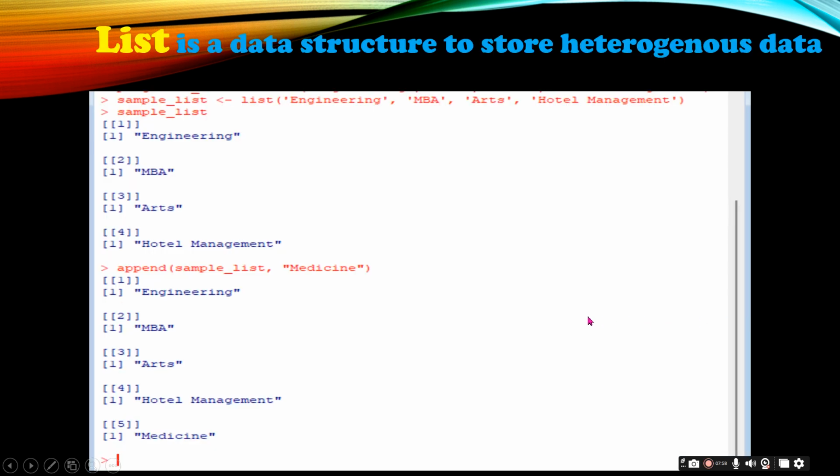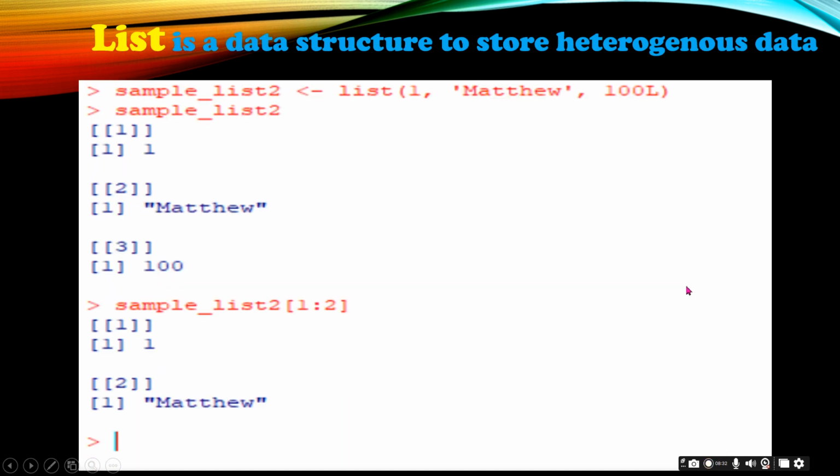Next is the list data type. It is a data structure to store heterogeneous data. Here I have created a list named sample_list equals, calling the function list. The elements are given inside. Here 4 elements: engineering, MBA, arts, hotel management are given, and then the 5th element I am appending using the function append. Medicine is appended. So here 5 elements are printed.